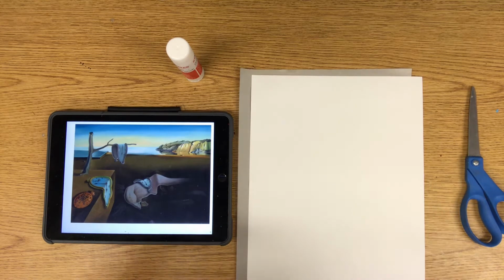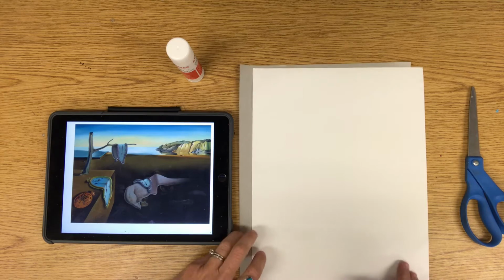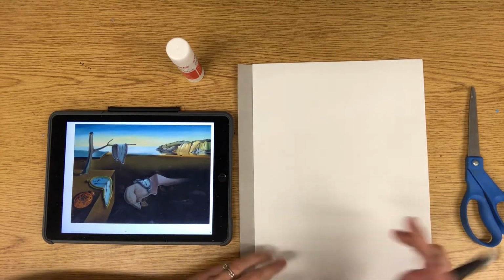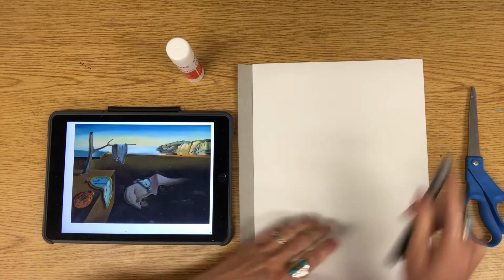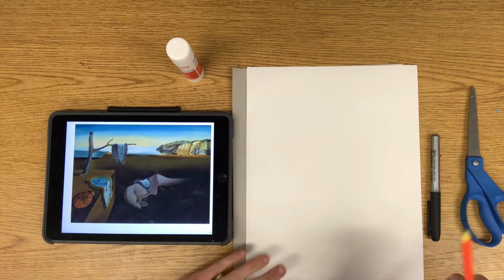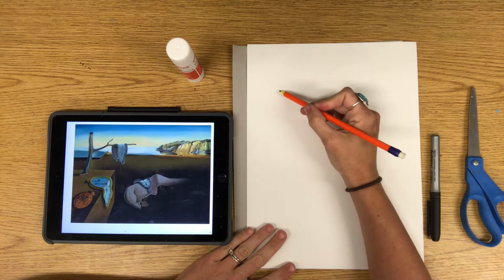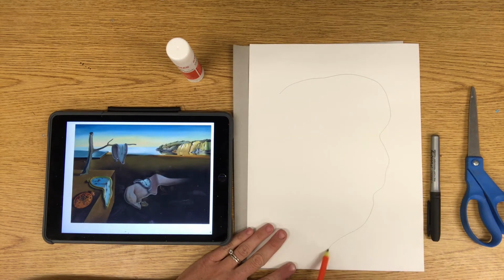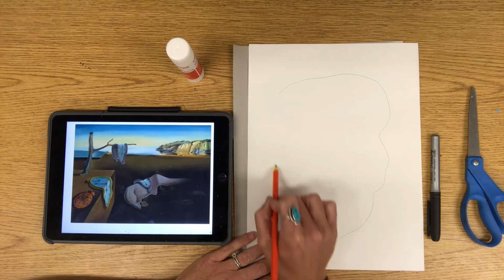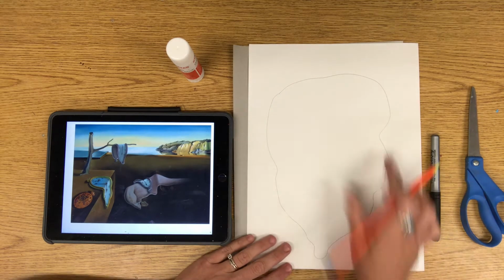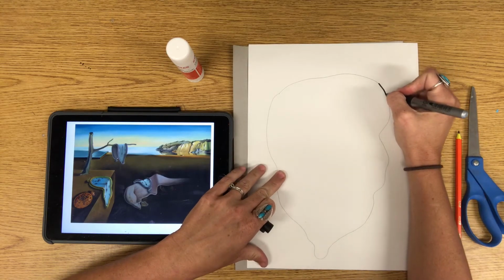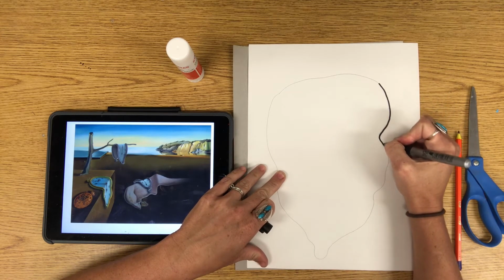All right, so let's start with our first shape. I'm going to start with my white paper, okay? And I'm gonna create my shape that I want my clock to look like. I'm gonna use a pencil first so I can erase if I don't like what I've created, right? I want it to be melting, so I have it dripping down, creating that illusion. And I'll go ahead and go over this with Sharpie so you can see it better.